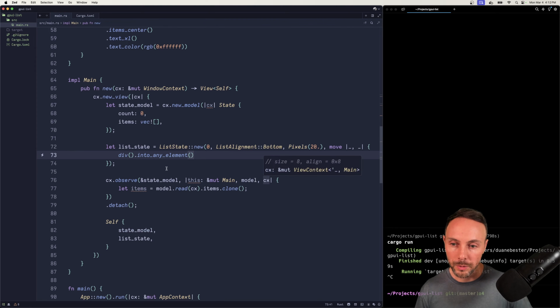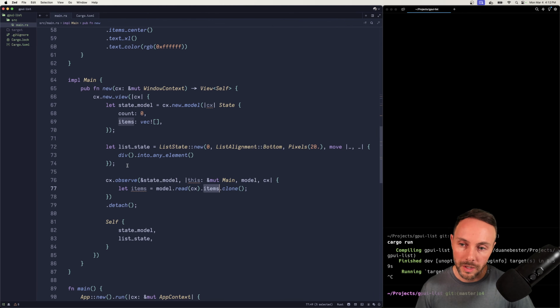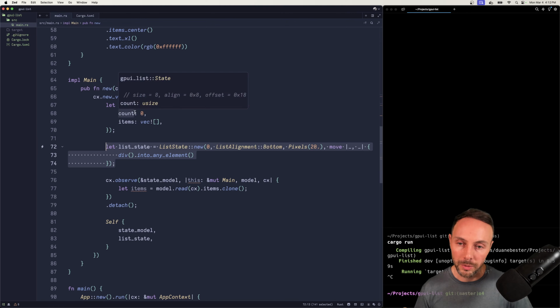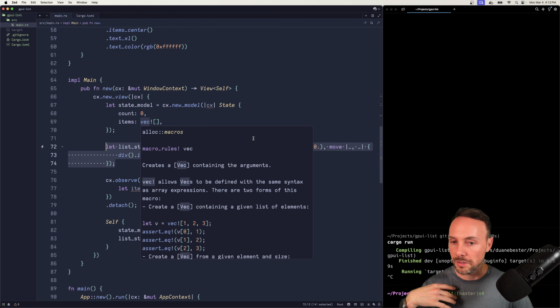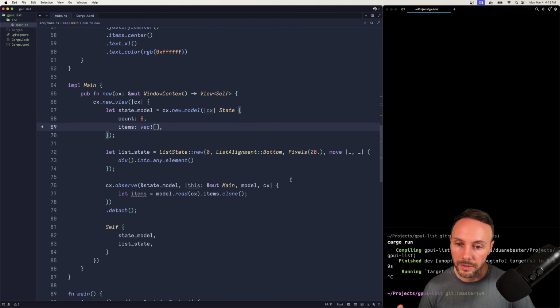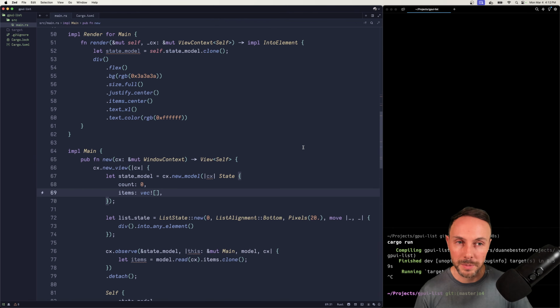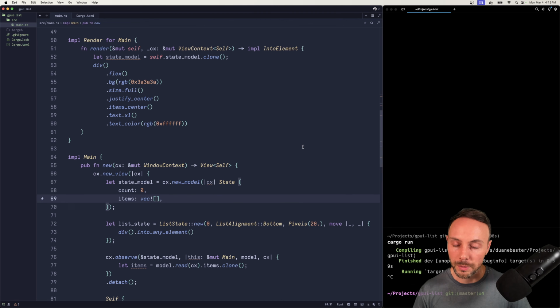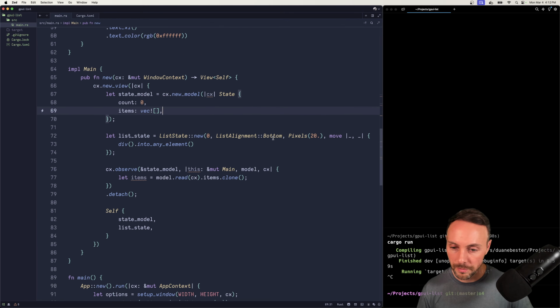Okay, and so what we're going to do inside of our observe is read the updates to the items, create a new list state here and set it to our model, and then notify events, and then it'll trigger GPUI to re-render, if that makes sense. So if it doesn't make sense right now, stick with me. It will make sense soon.